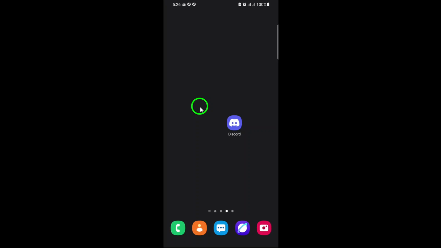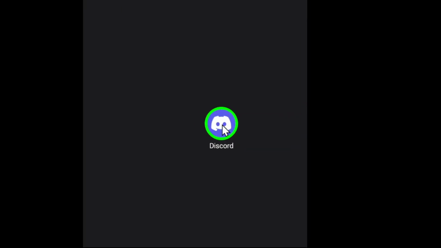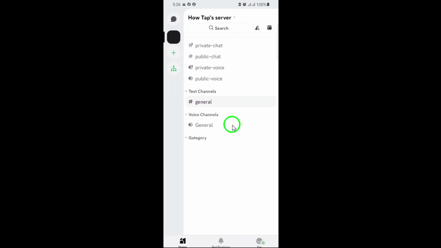First, open up the Discord app on your mobile device. Make sure you're logged in and on the main screen. Now, look towards the bottom right corner of your screen. You'll see your profile picture. Give that a tap to open up your user settings.